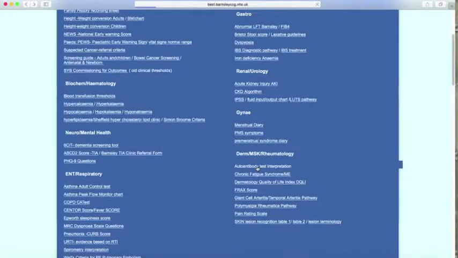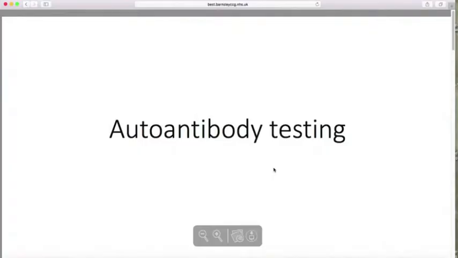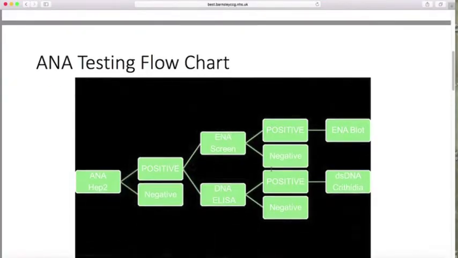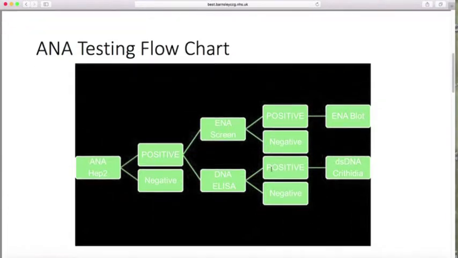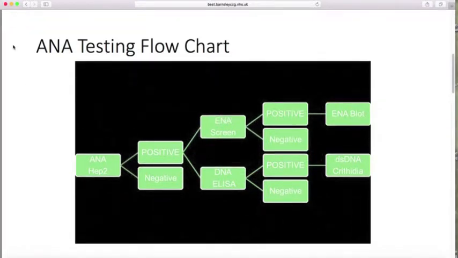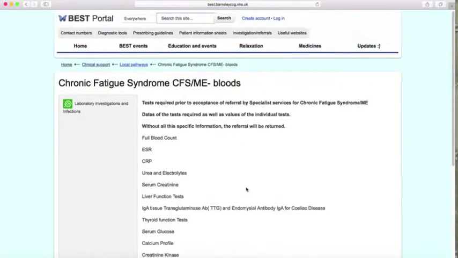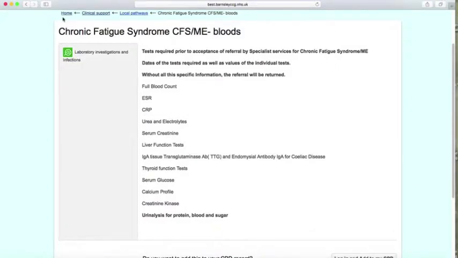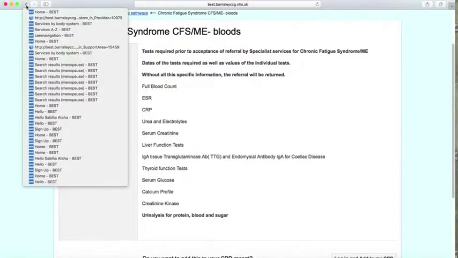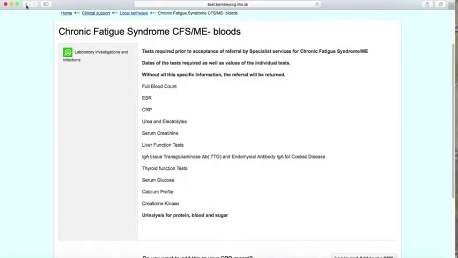Now look at this beauty. You'll remember this slide from the talk that we had on rheumatology, because I find it really confusing sometimes what to do and what is positive in terms of antibody testing. Next one, chronic fatigue syndrome. What tests we need to do before we refer somebody to the ME clinic in Sheffield. If we don't do any of these, they'll get back to us, so it's better if we do it to begin with before we refer.